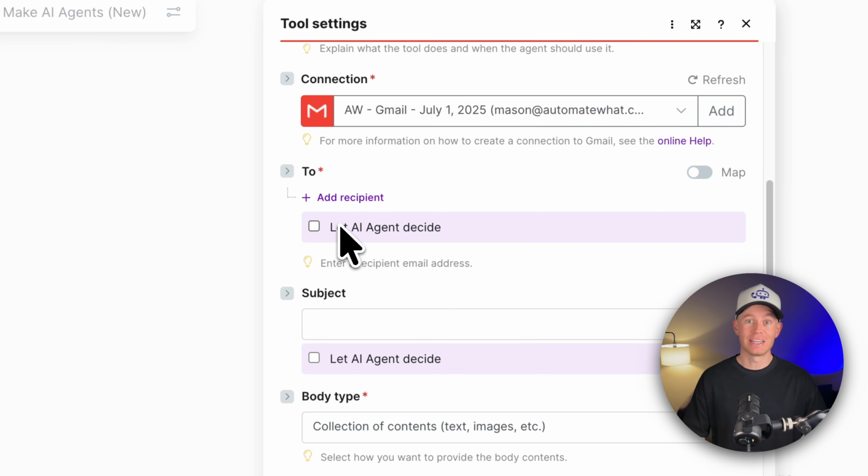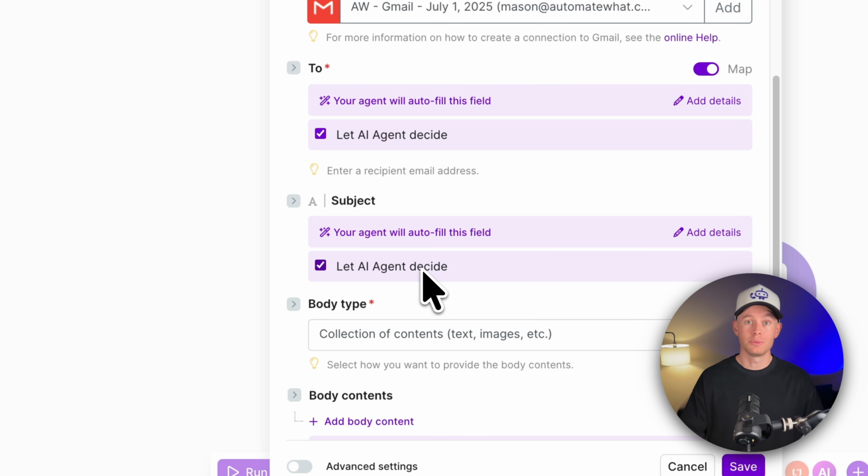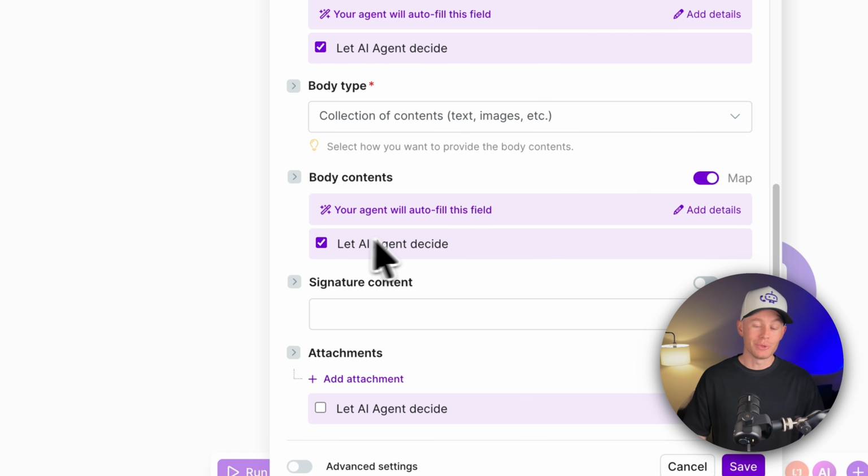And then the cool thing is now you can let the AI agent decide for you what to input for certain fields. So the to email address, if we just want the AI agent to dynamically place and fill in this field, we can just check this box. Boom, we're good to go. If we also want it to insert a subject for us, right? Boom, we're good to go. So that's what you're going to be doing for a lot of these tools, is just letting the AI agent decide, because that's what keeps your tools dynamic.